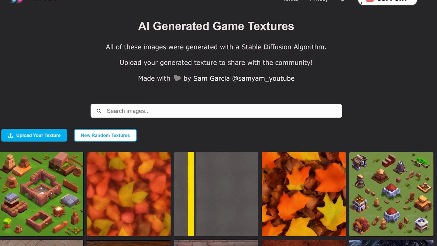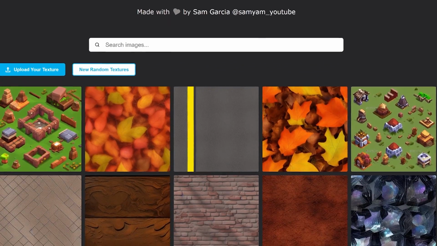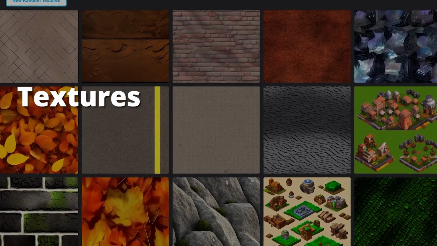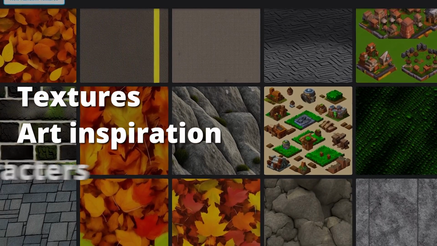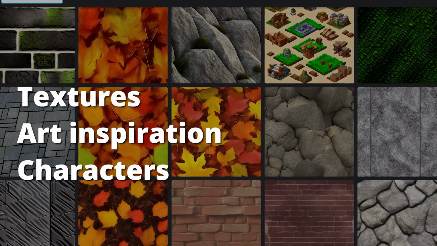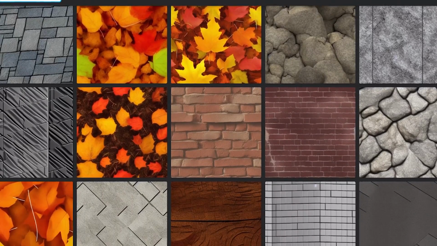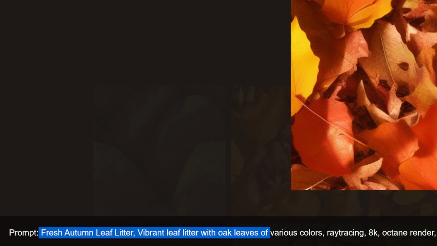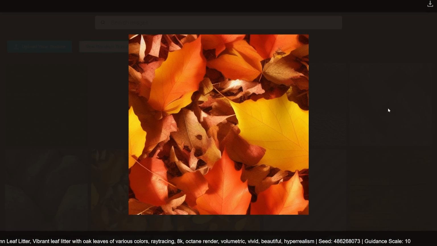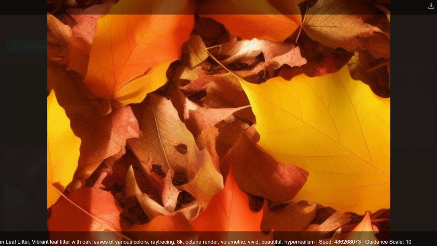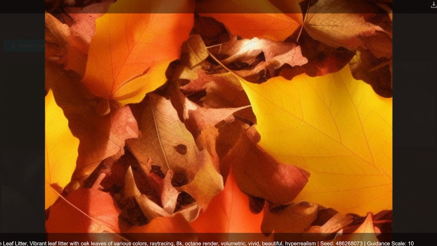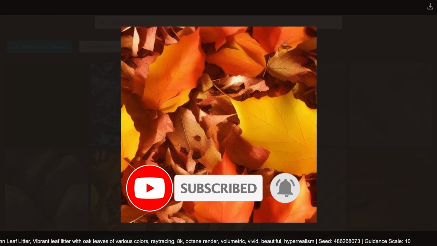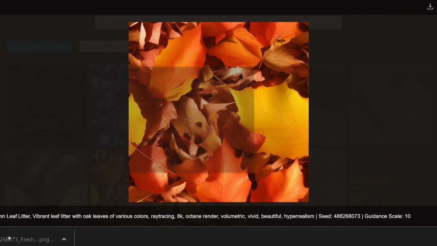It's basically a library of images generated by the Stable Diffusion algorithm that can be used as textures or as art inspiration or even as characters in your games. So you can browse the images by scrolling, you can search for specific images, you can view the image detail by clicking on it, and it shows you the prompt. It shows you if it has a negative prompt, the seed, and the guidance scale. I'll be going over all of this in another video on what this all means, along with how to generate these images. And you can also download the image so you can use it directly in your game.